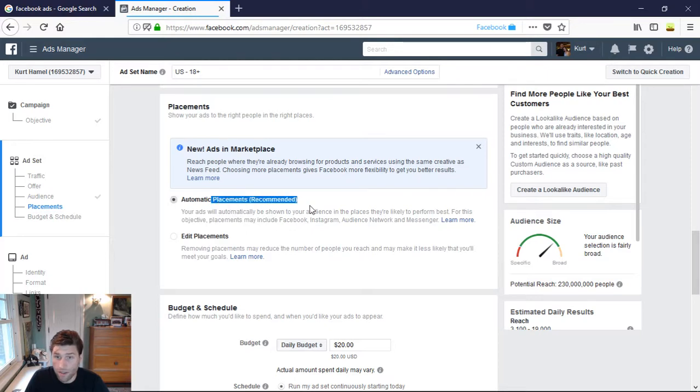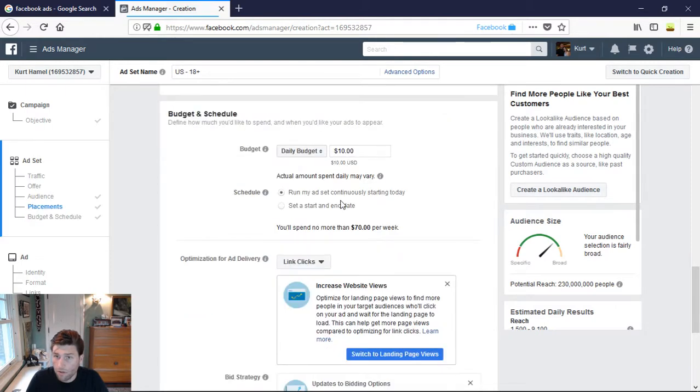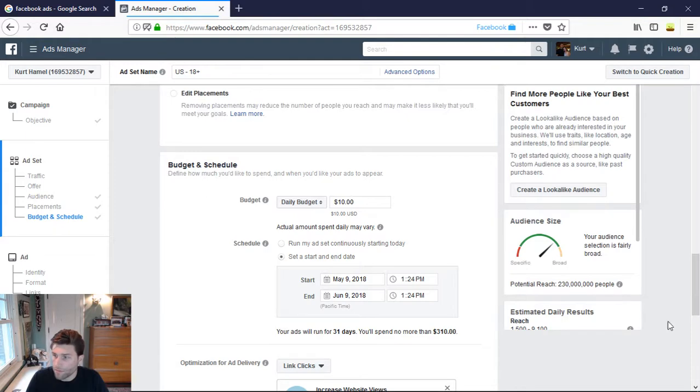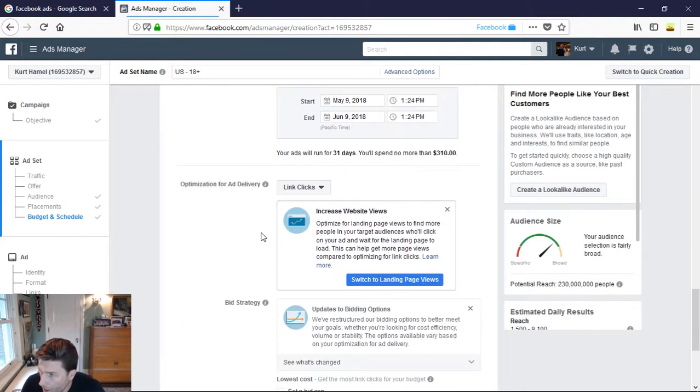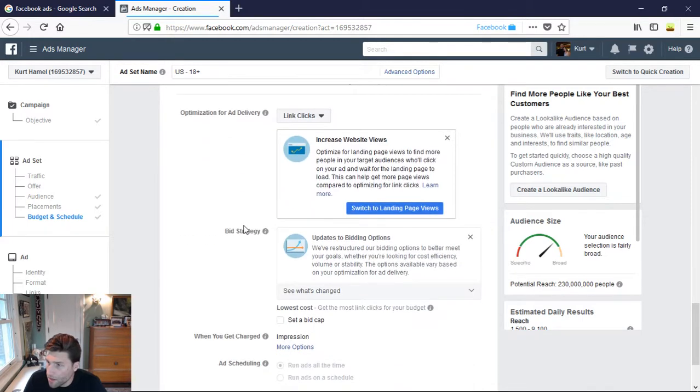See, they didn't even used to do this, but now it's automatic placements, which is actually great. It'll just put it in the best place that'll get the most clicks and everything. You can do the daily budget, and you can set this down to, I think 10 is the minimum. Maybe you can set it down to less. I don't really know. Never done less than 10. But yeah, and then you can set the dates for your campaign and all that stuff.